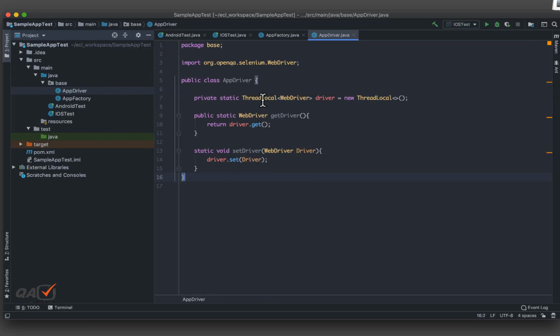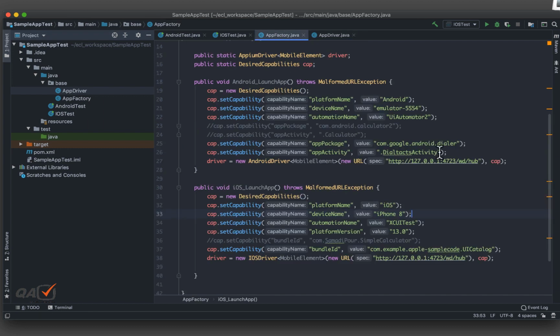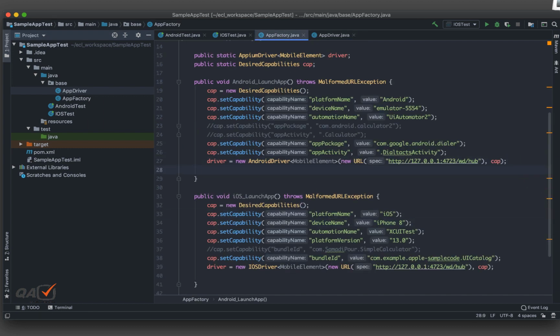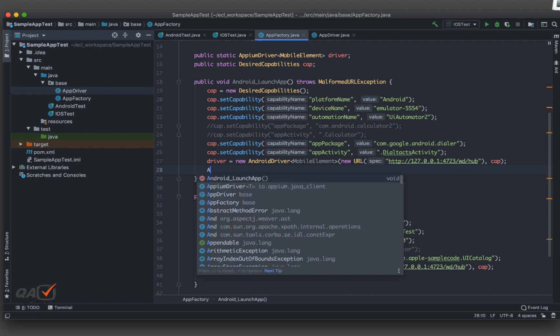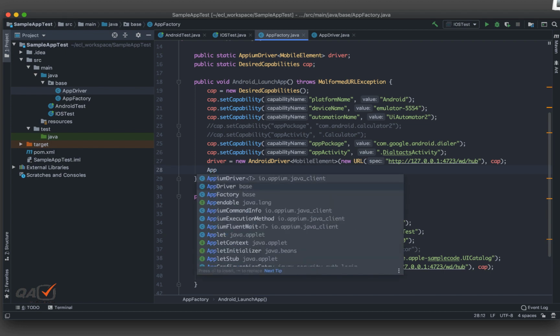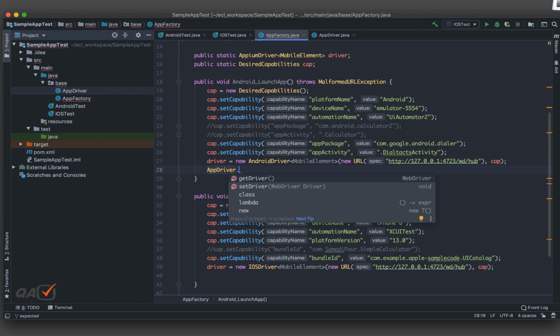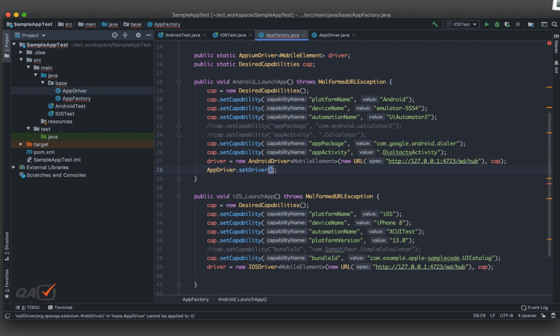Now if I am doing this one, I need to use this setDriver. Now where am I going to use it? In this app factory. So here I will call that particular method. That is under app driver, right? So app driver dot, because I need not create an object, as that is already there, and inside this I will send this driver as a parameter. The same thing I'm going to do here.